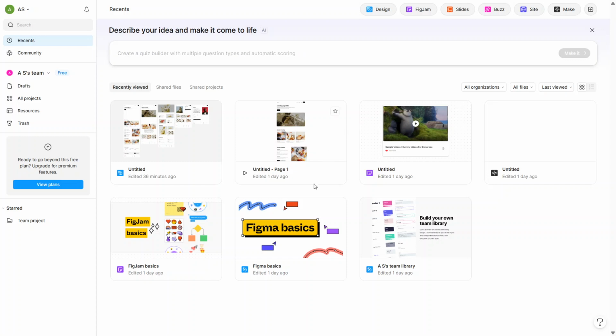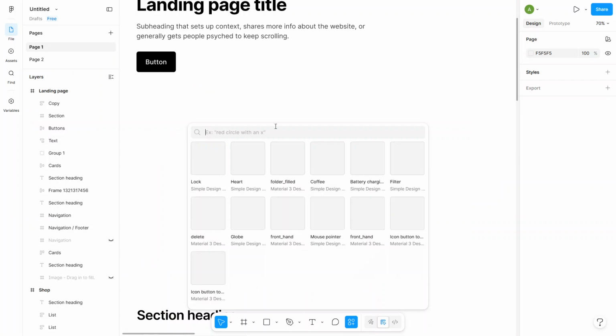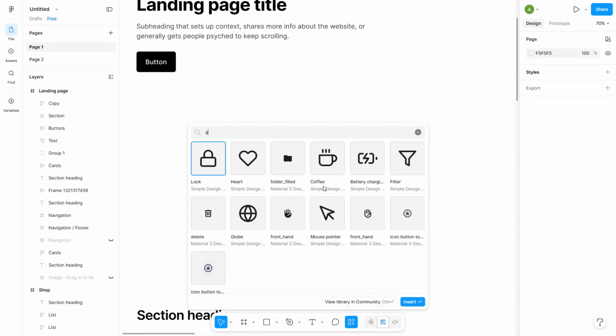First, sign into your Figma account and open the project or file where you want the search icon to live. Inside the editor, open the resources window by pressing Shift+I on your keyboard. You'll see a search bar at the top. Type the word search and wait a moment for the results to load.